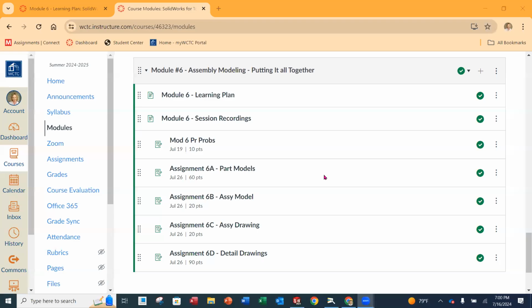Okay, we're going to start looking at assignment number 6. Assignment number 6 is going to be an assembly, but you're going to be creating all of the models for the individual parts, all of the detailed drawings, the assembly model, and then also the assembly drawing. So it's a little bit bigger, if you would.